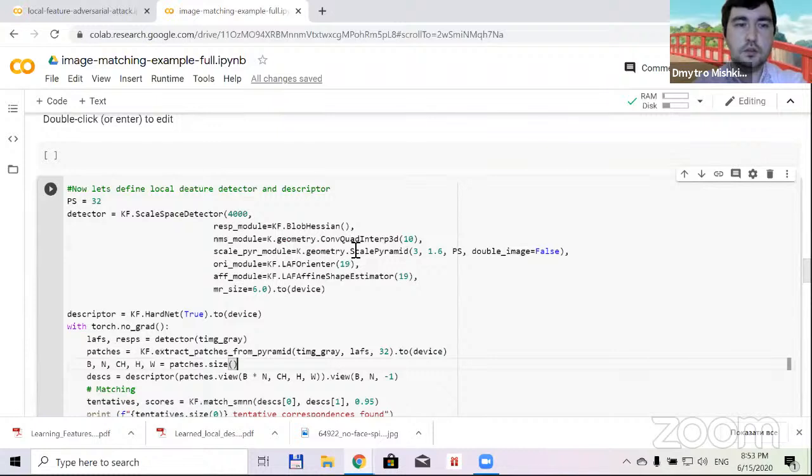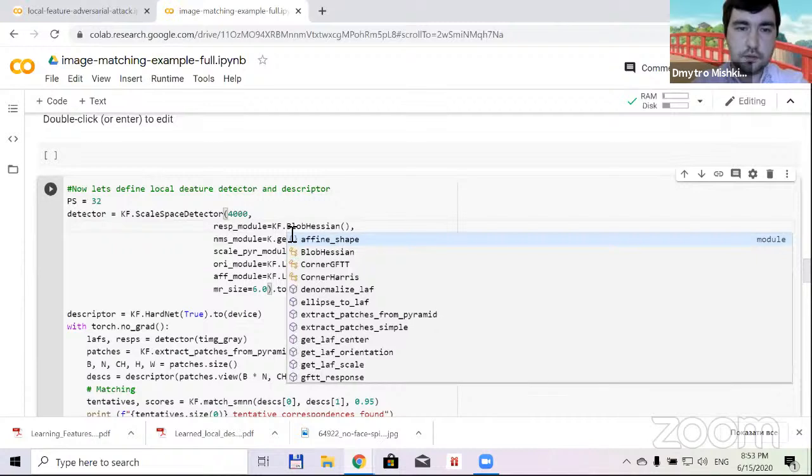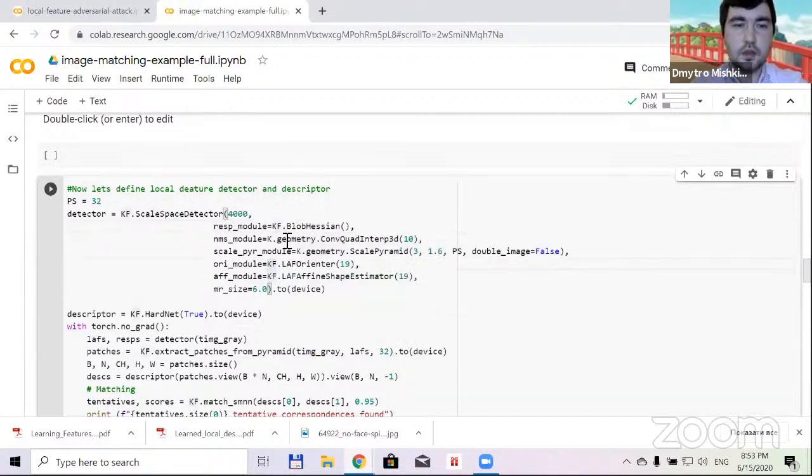So what I do is define a detector, which is a highly modular scale space detector. First, I set how many features I want to detect. Then the response module, which is Hessian, or it can be Harris corners or Good Features to Track, Shi-Tomasi corners.